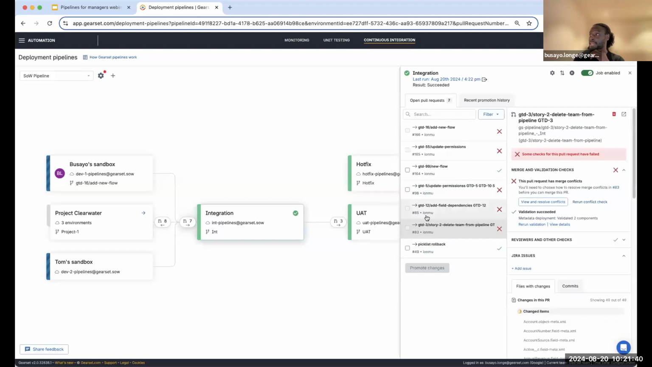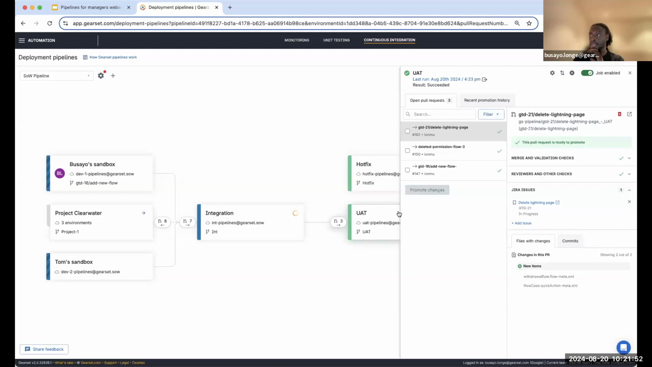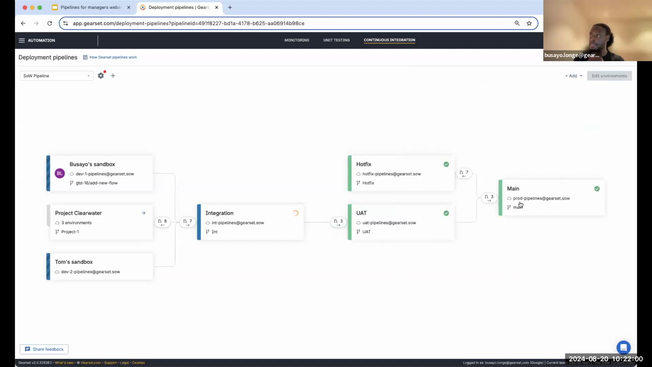Once this change here has been accepted, there's a conflict here. I'll just pick another one, and I can promote that change into the next environment, which is UAT. Here, I can go ahead and test it, and if everything looks good, I can continue to promote it forward until I get to main, where I can have it in the final version.